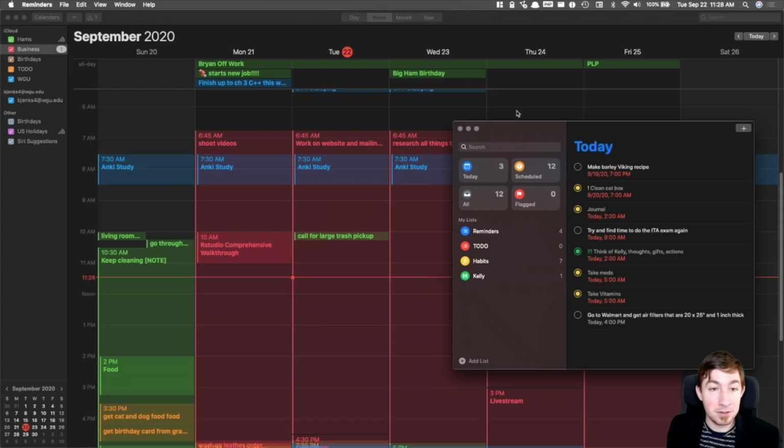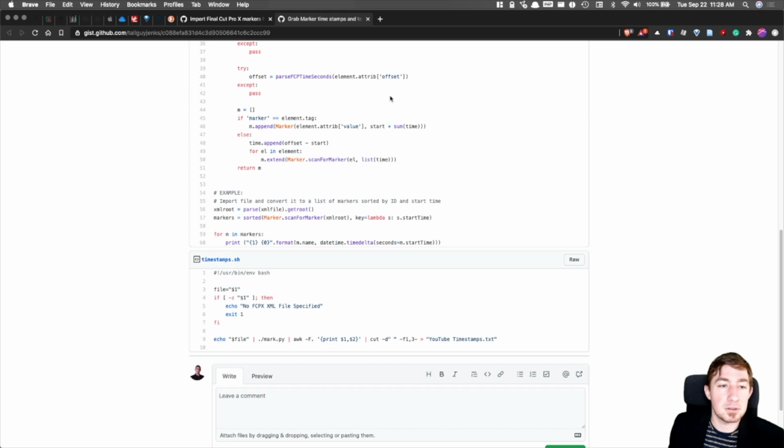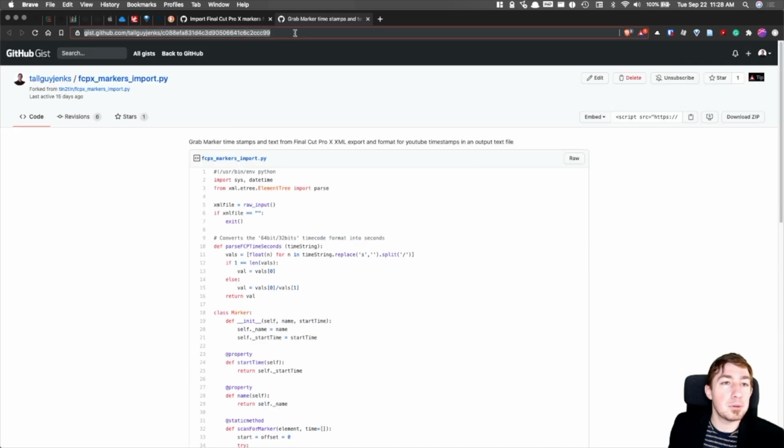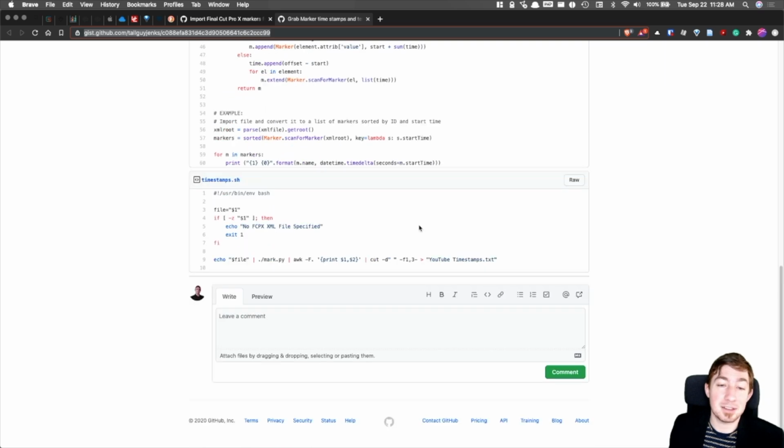And you can find this script on my GitHub right here, and I will post a link to this in the pinned comment below if you'd like to use it. This is a fork of the original, but instead of going to Blender, it just goes to plain text. So really you just call the bash script and have these in the same directory as the XML document, and that's all you need, and it'll output to YouTube timestamps.